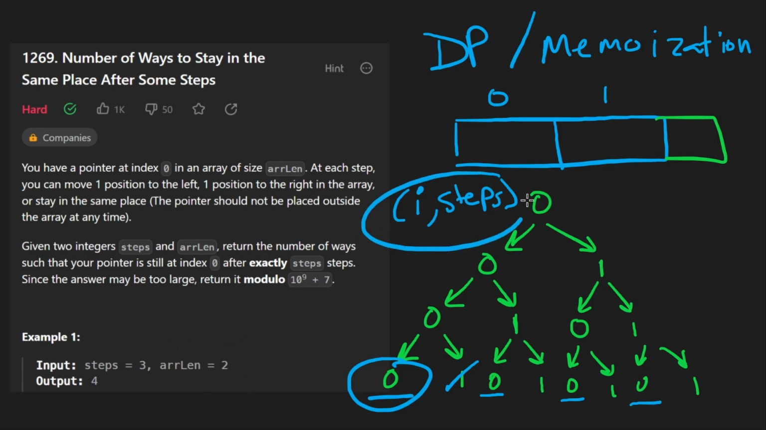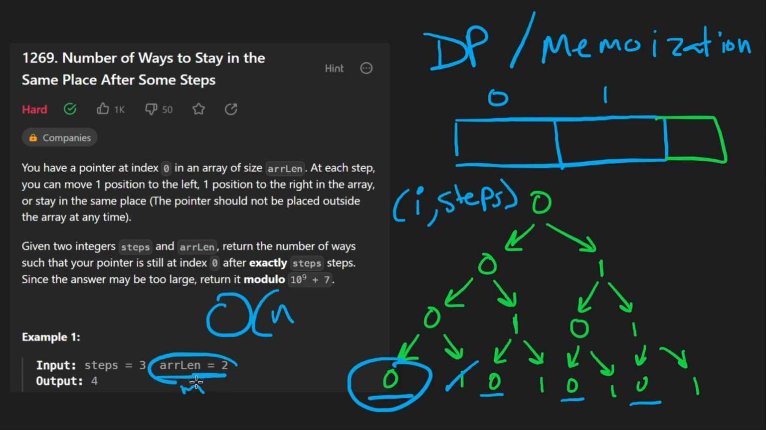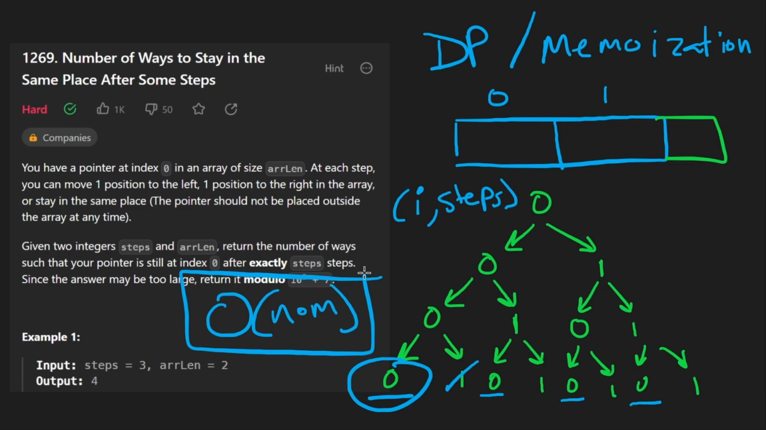So the overall time complexity, let's say n is the number of steps and m is the length of the array. The overall time complexity is going to be this. This is the solution space. And the memory complexity is also going to be that. But there's actually a catch here. The time in memory is actually even more efficient than this, and it's not super obvious why, but once you know it, it's pretty simple.